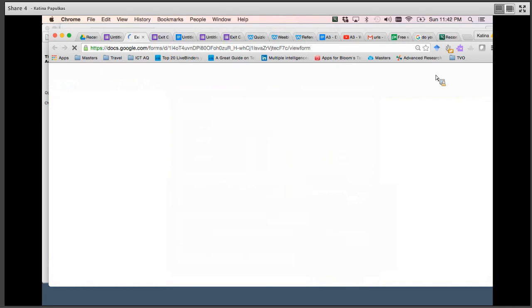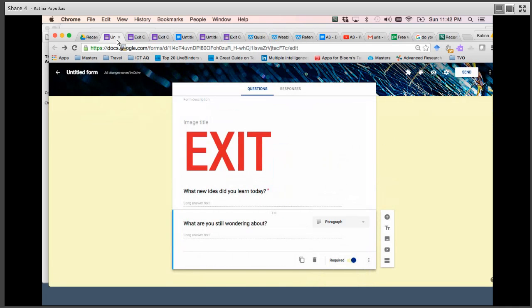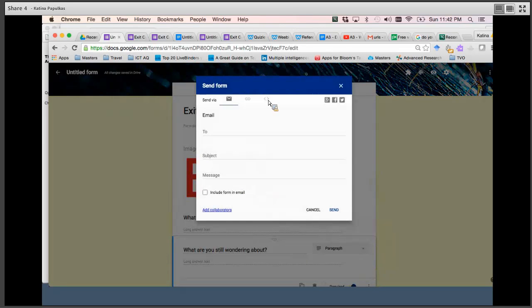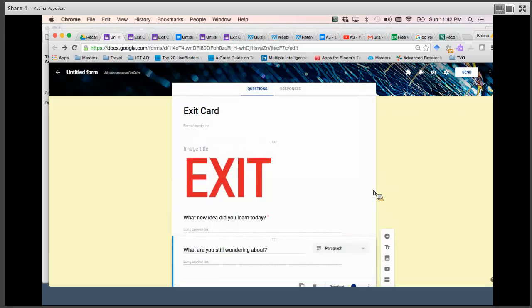and it just shows me what a final form to my students would look like. I can just click back, and then to send it, I go to send. Because I'd be embedding this in my online learning course, I would just take the embed code, or I could email a link to my students, whichever way I like to communicate with them. And that is how you do a Google form.